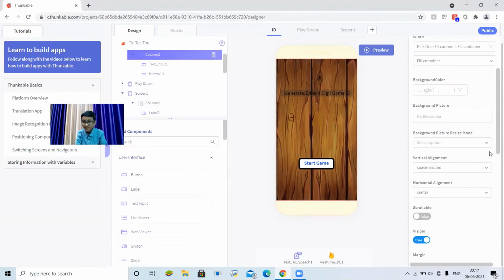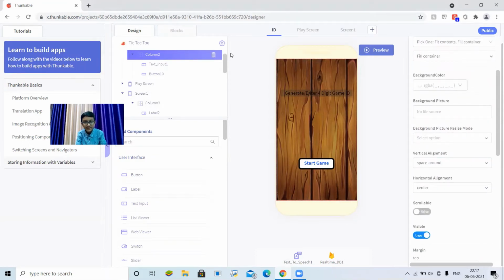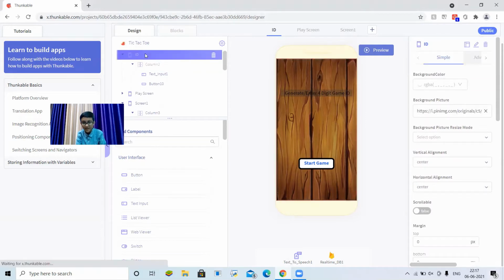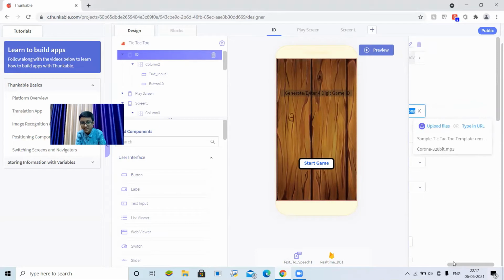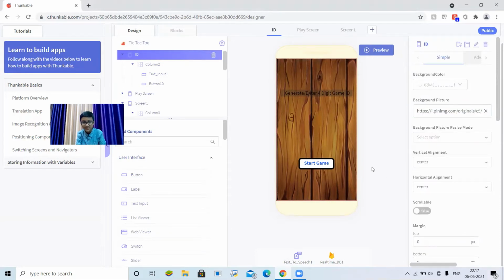If you want to add this background, I will provide it in the description box so you can see the wood background. It is looking beautiful. I will share this link in the description box. Just check the description and you will get it in the assets section. Well, this is one of our assets, the background image. You can also search Google and take something unique, your own unique background, and set it, because I am not forcing you to take this background only.